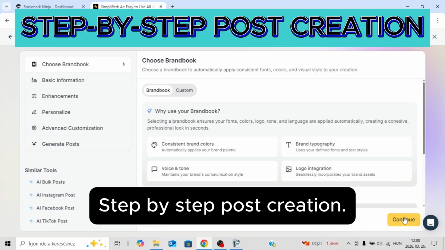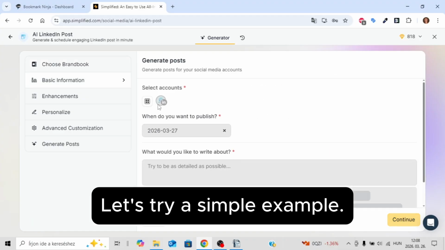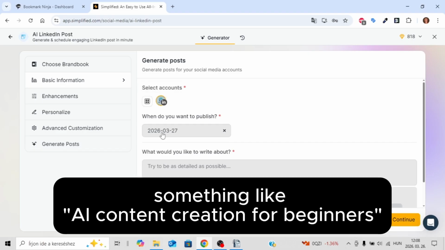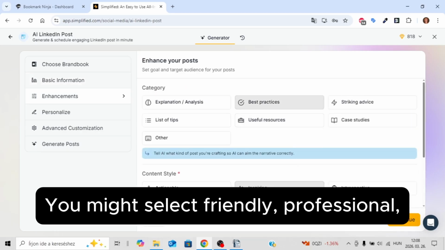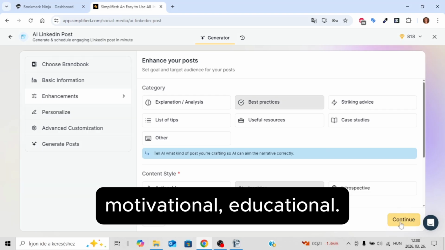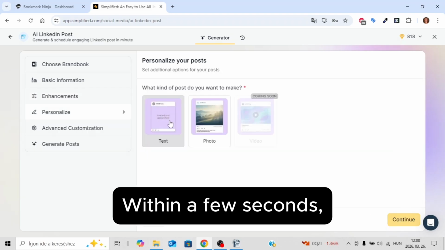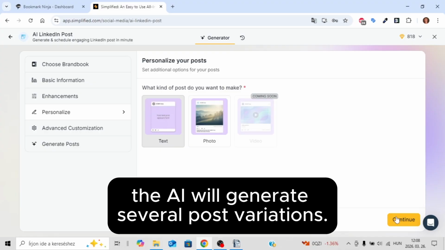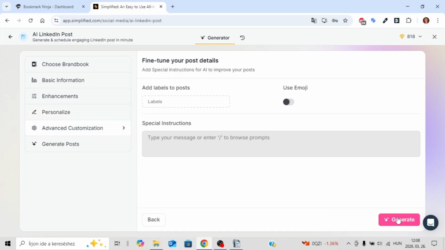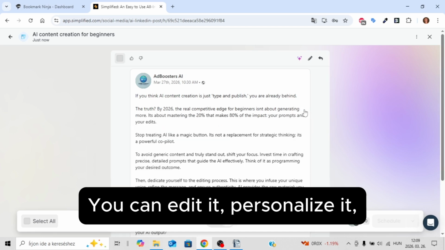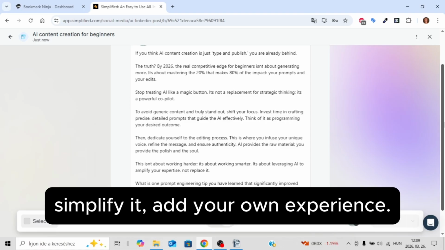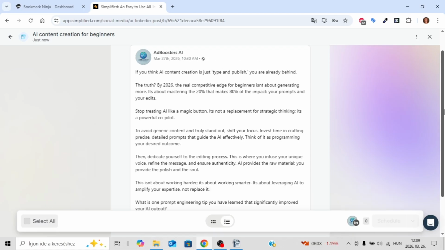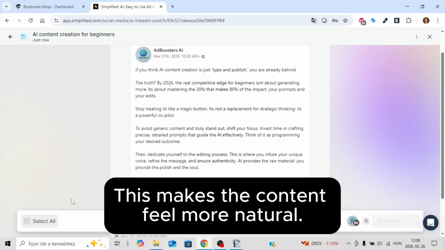Step-by-step post creation. Let's try a simple example. Type in a topic, something like AI content creation for beginners. Next, you can choose the tone of voice. You might select friendly, professional, motivational, educational. Within a few seconds, the AI will generate several post variations. And this is important. You don't have to use the text exactly as it is. You can edit it, personalize it, simplify it, add your own experience. This makes the content feel more natural.